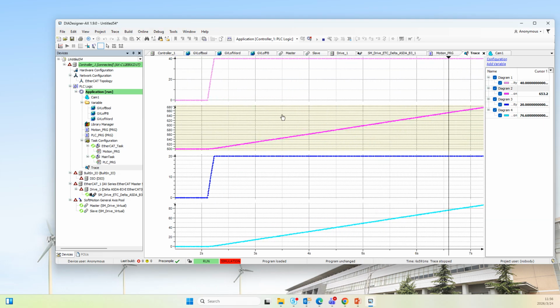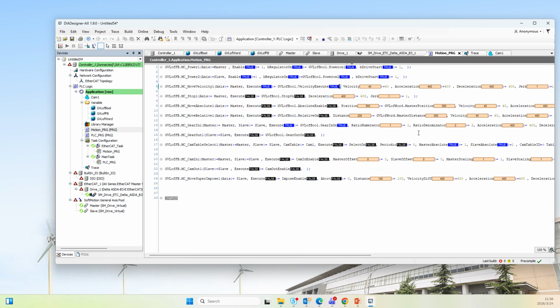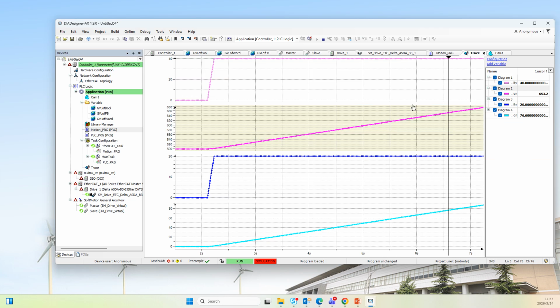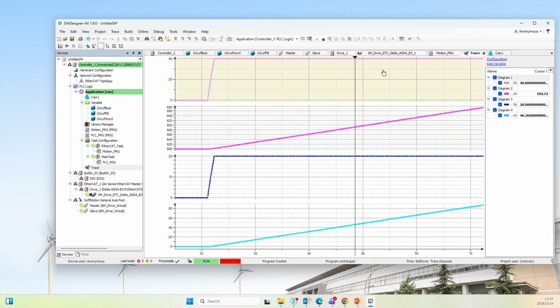Then you can see that the slave speed is only 20 centimeters per second because the gear ratio is half of the master speed, because the master speed is 40 and the gear ratio is 1 to 2. So you can see from the trace the master speed here is 40 centimeters per second and the slave is 20 centimeters per second.